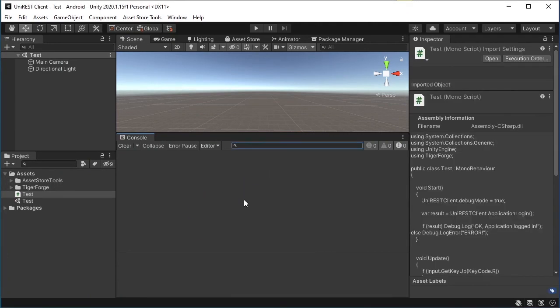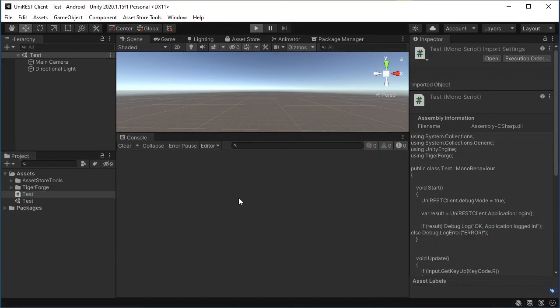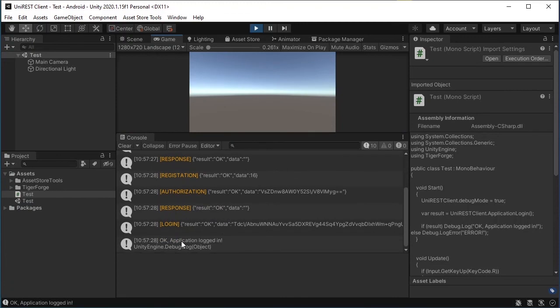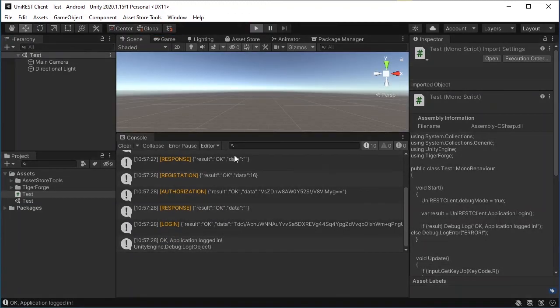And that's all. Let's start the game. As you can see, UniREST has registered a new account and then logged in. If I start the game again, I can see just the login operation.